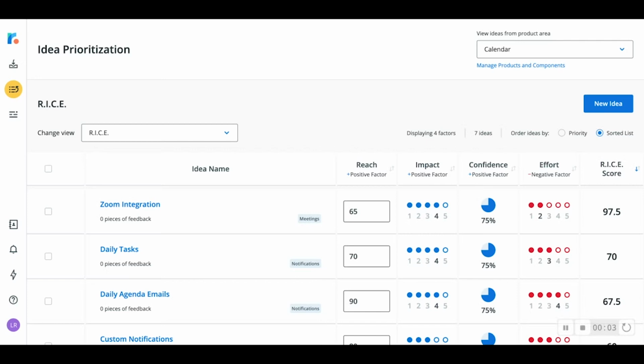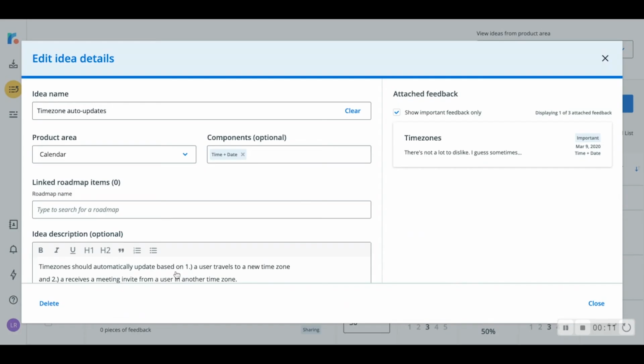Now with our ideas prioritized, let's drill into the specifics and what types of insights we'll be able to get from our ideas. By clicking on any of the ideas in our list, we'll be able to open up what we call our idea card. We'll quickly be able to see all relevant details about our idea, starting with the idea name, the product area, and component that it belongs to.